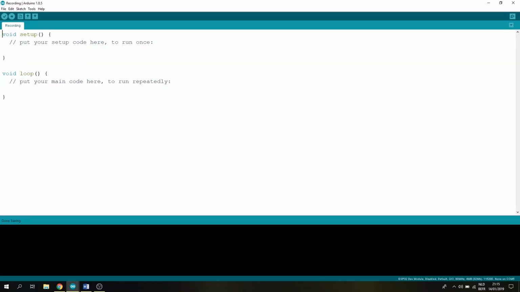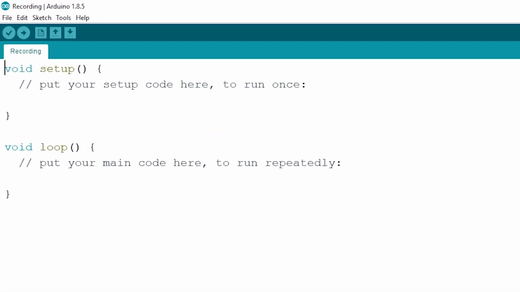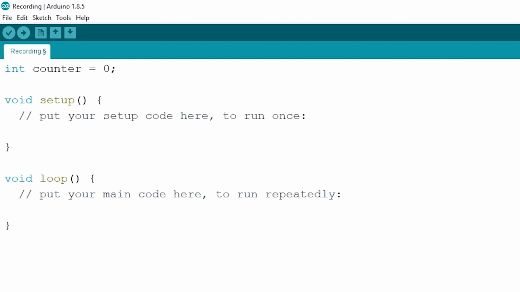Open up the Arduino IDE and let's create an integer that we can use as RTC memory. Now that we have created the integer, we want to set it as RTC memory. We do this by adding this in front of the integer. This marks the integer as RTC memory, meaning everything you save in this integer will be remembered whenever the ESP32 comes out of its deep sleep state.